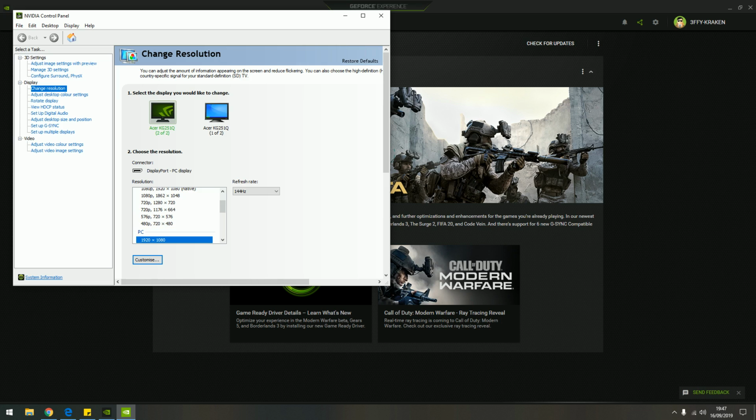So this is for FreeSync monitors that can be used as G-Sync. This monitor shown here is actually not a G-Sync monitor, but it does have FreeSync, and the recent Nvidia updates on monitors have allowed you to use G-Sync with them.